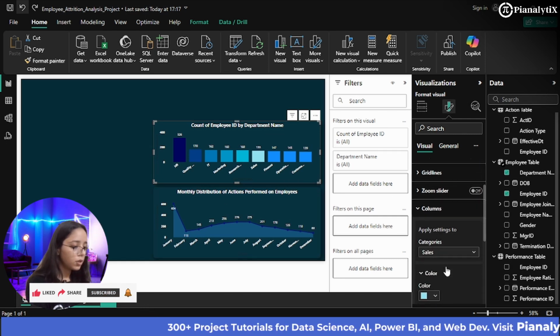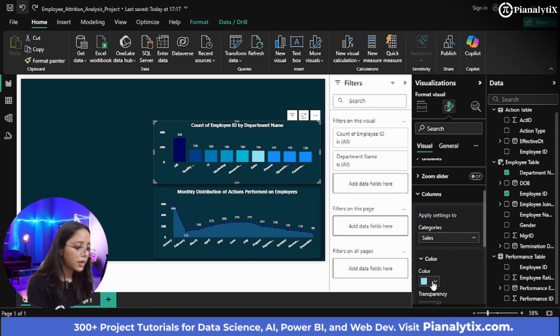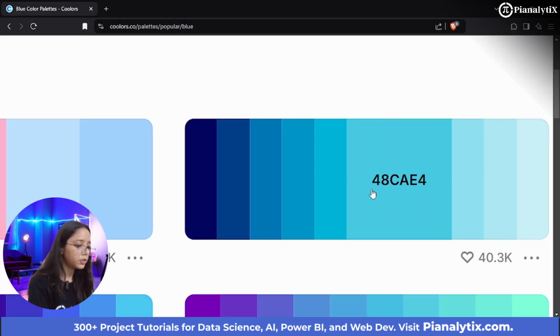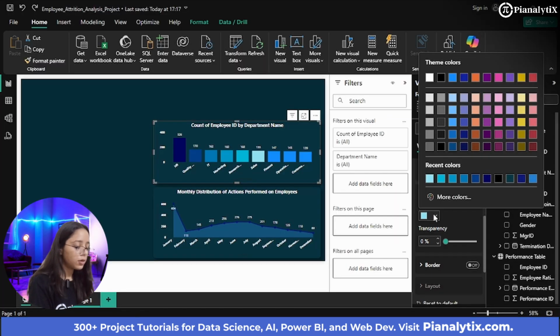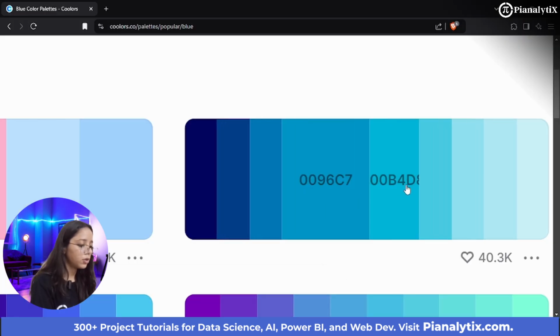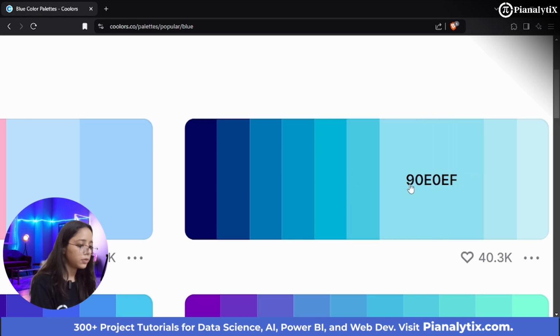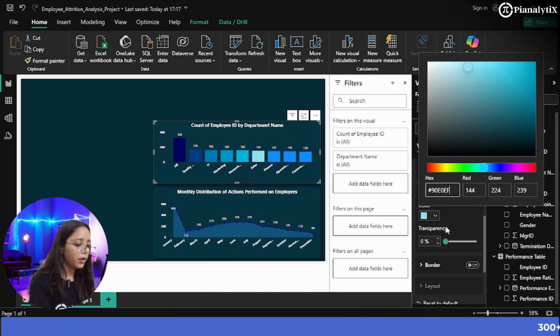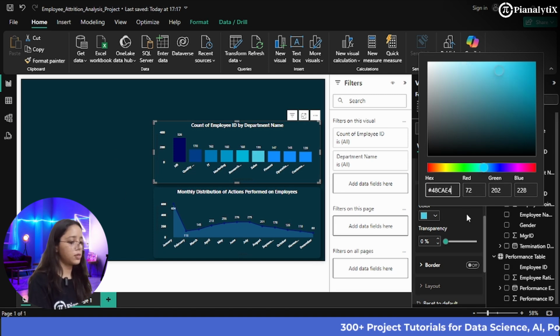Okay. Category sales, and maybe I want this color. Sales color is different. We want a different color. Oh, I think it is the same color. 90F. We could choose this color and go back to that, and again copy and paste the color code. Yes, now it looks fine.